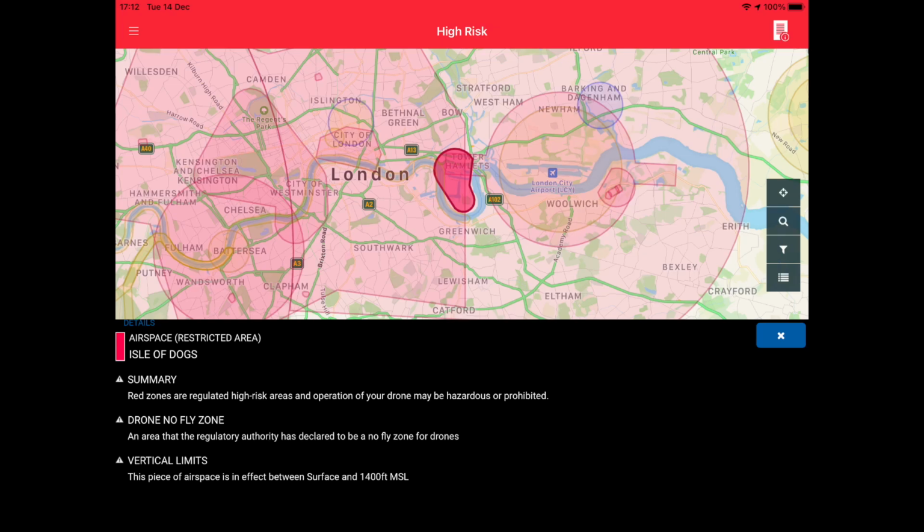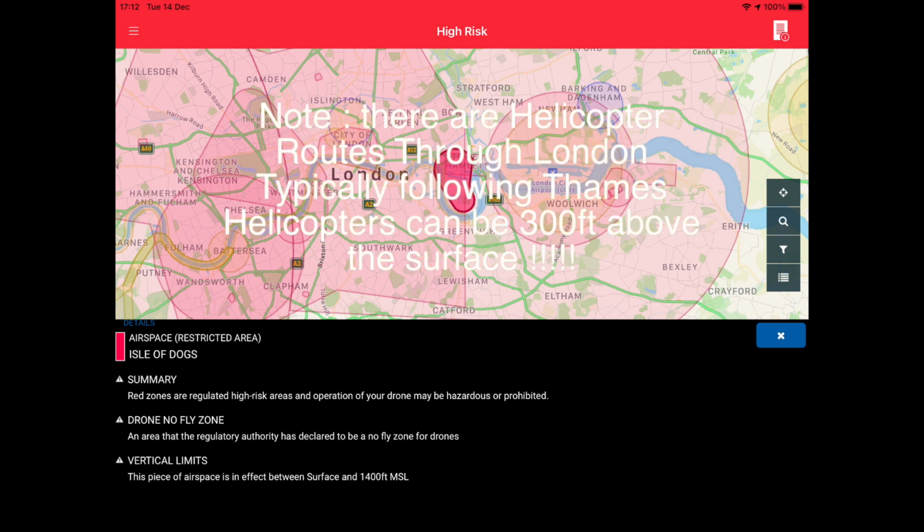Now, there are a lot of people, for some reason, that want to fly in London. So, here's London, and here's a quick overlook. We can quite clearly see there is a flight restriction zone there on the right. That is London City. Now, I've highlighted the Isle of Dogs, and quite clearly, in that restricted airspace area, it states that's a drone no-fly zone, right? We can all see that.